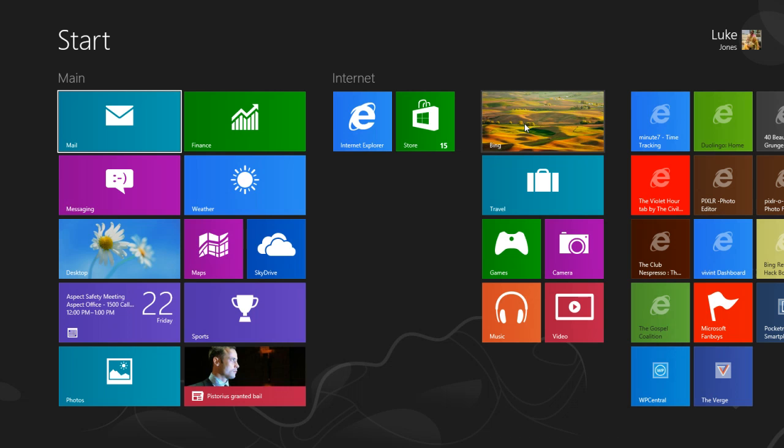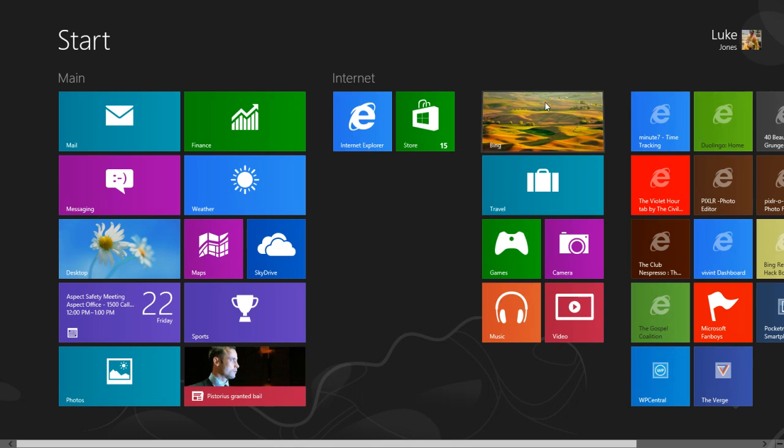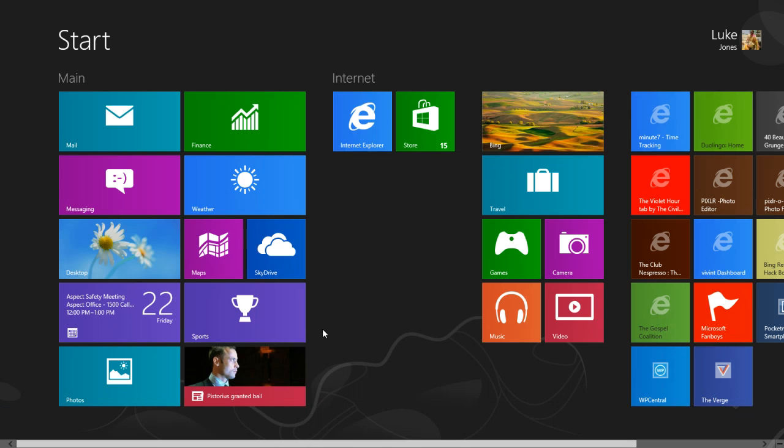I'll go ahead and right click on a tile to select it. You get a blue box with a check. That means that tile is selected. You can select multiple tiles if you want to, say, unpin a bunch of tiles at once. I'll go ahead and clear that selection and just select the Bing tile. If you look down at the bottom, you get a bunch of options that you can do with that tile, and one of the options is turn live tile on. So I'll go ahead and turn the live tile on.